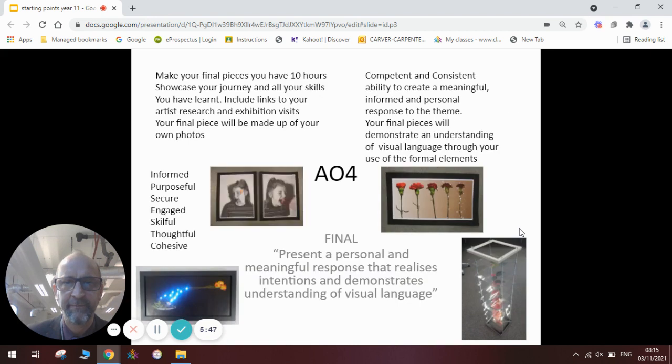And lastly is the final piece. Now, in photography, you may do an exam, in which case it will be 10 hours of unaided time. You will not be able to get any help from your teachers. You'll be working on your own on whatever ideas you have been creating. You might spend most of the time editing in Photoshop, or you might spend lots of time manipulating in real life images. When you make your final piece, you will showcase your journey and all your skills you have learned.